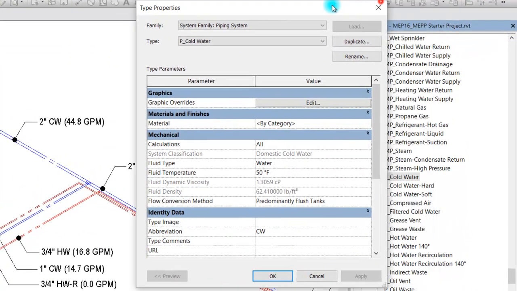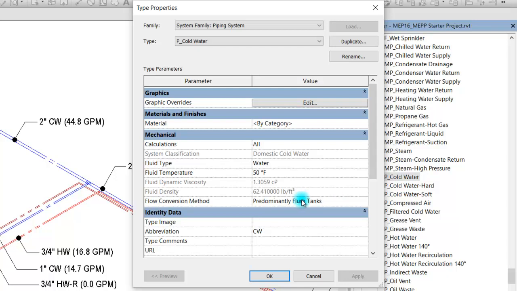All right, so piping systems, cold water. So right here is how Revit does it, which follows the IPC format. For each piping system, you can choose whether it's predominantly flush tanks or predominantly flush valves. So if we change it to flush valves, we hit apply. As you would expect, the GPM is going to increase. So this is all only possible in knowing that you have the correct amount of fixture units in the system.